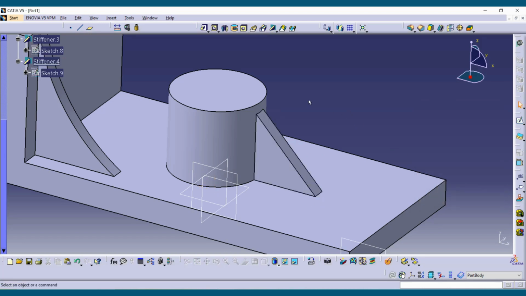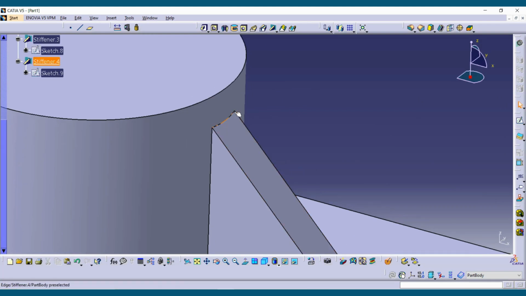Say OK and finish. You can see the shape is coming in arc form, and these two edges are being intersected with the body at some upper height than the sketch point.